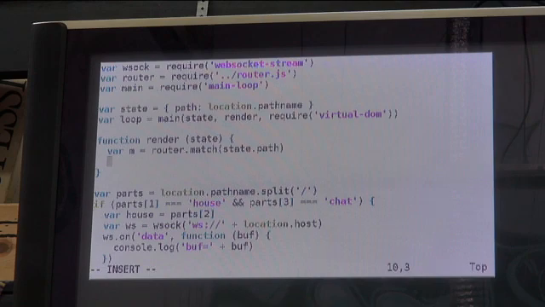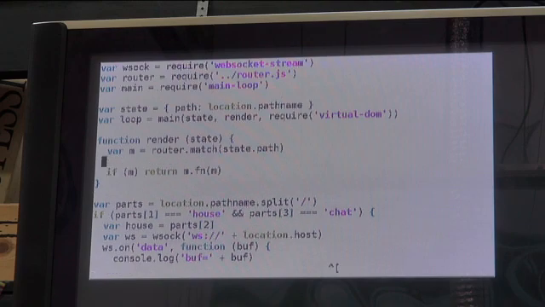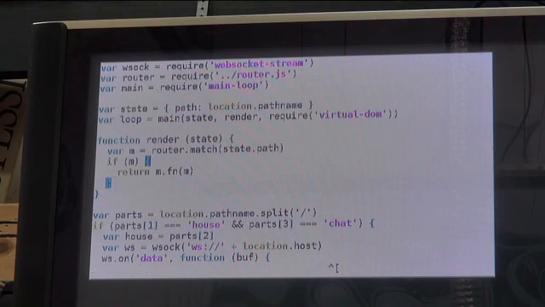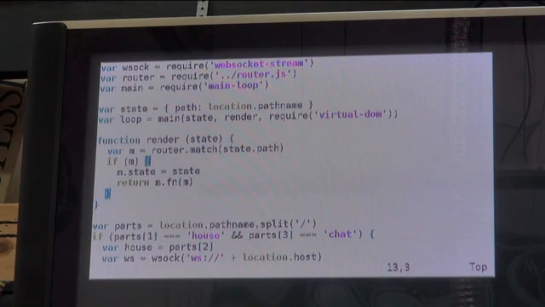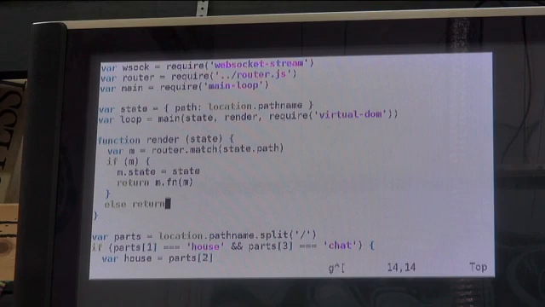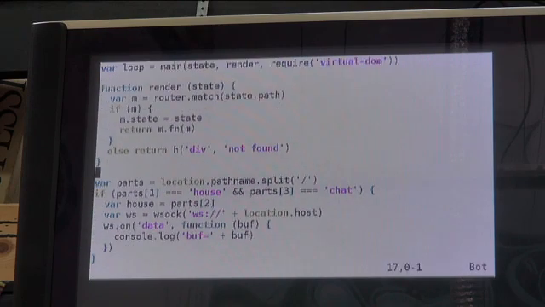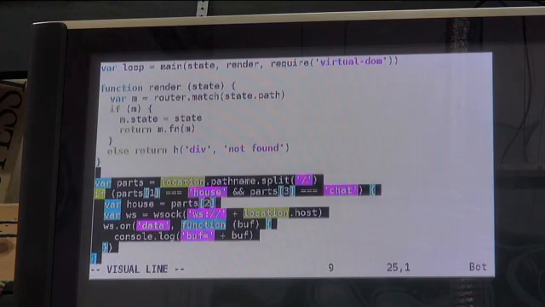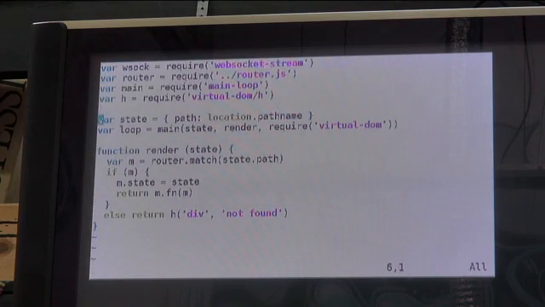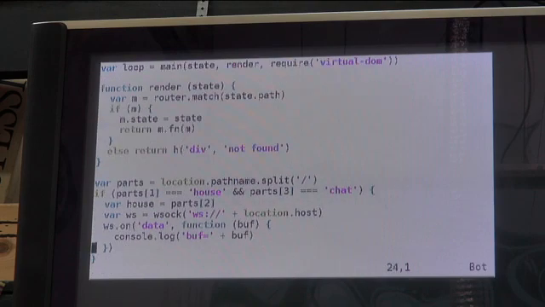So we can just do if m, return m.fn of m, and maybe we want to add the state object to m because that's kind of a handy thing to have. Else we'll just return a message that's like not found, because that's also handy to have, with the div. There we go. Cool, so now we could do this stuff, but actually because we already have a router, that's okay to add.